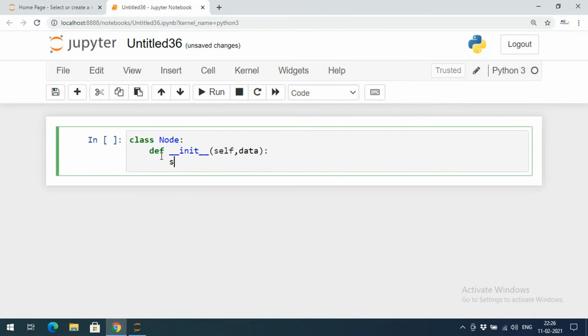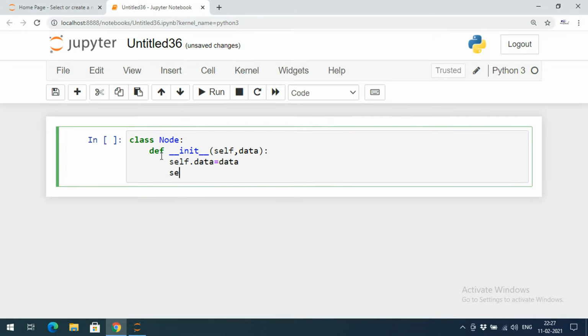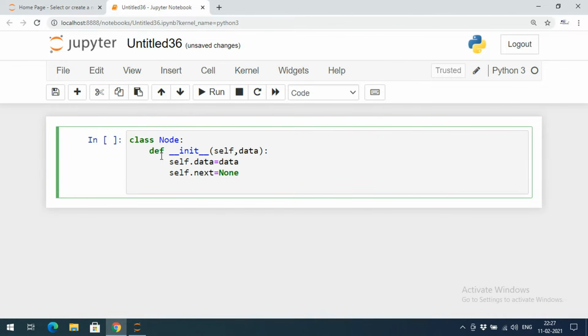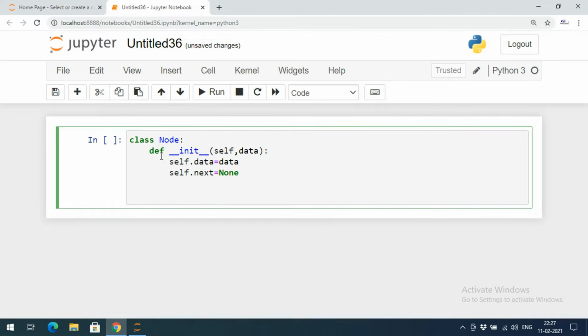So here just initialize self dot data is equal to data and self dot next is equal to none, so no value. Because for the first node, if you are creating this linked list with one node, the data will be actual data, and the next one, that means self dot next, will be none. That means there is no connection for the next node because it is having only one node. So next we'll create one more class. So this is for node creation, right?